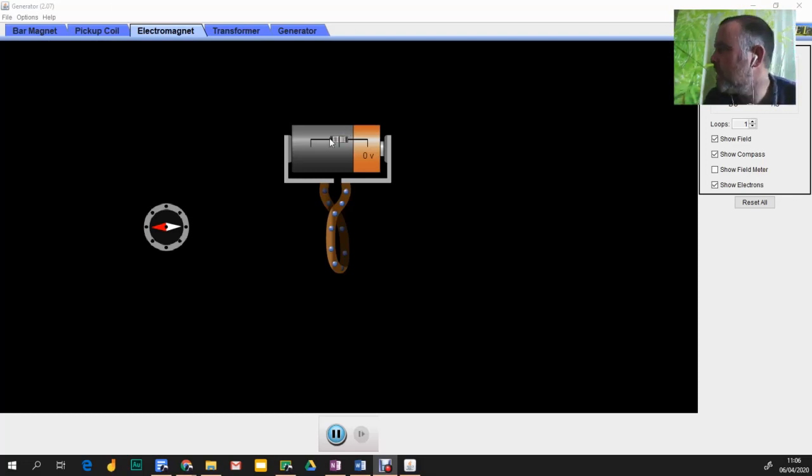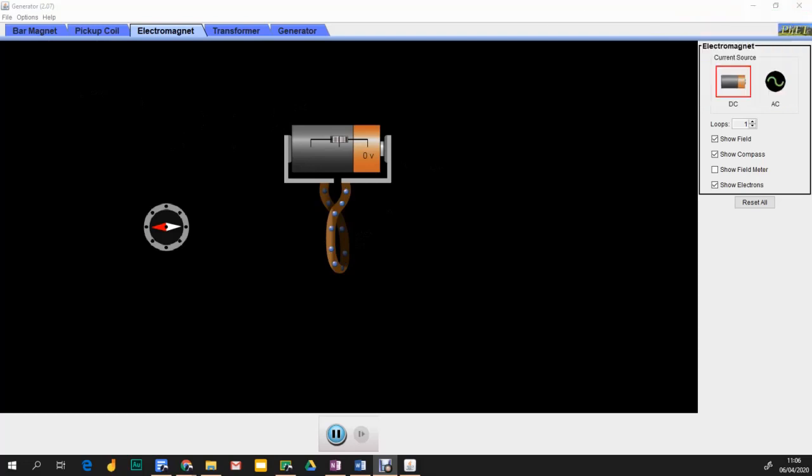Now, in this cell, I've got positive terminal, got negative terminal, and here I've got my electrons in the wire, and this wire is in a single coil. Now, I'm going to turn off my camera because I don't need it right now, and the last thing you want to do is see me.